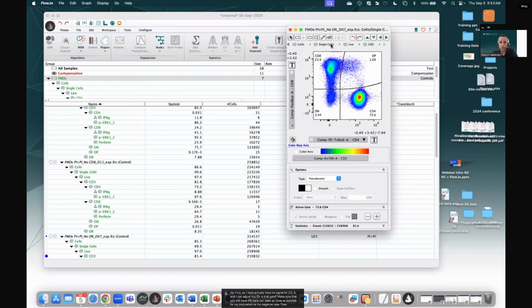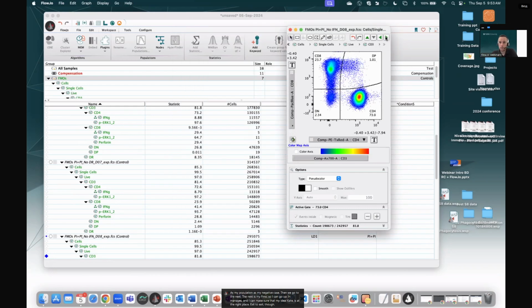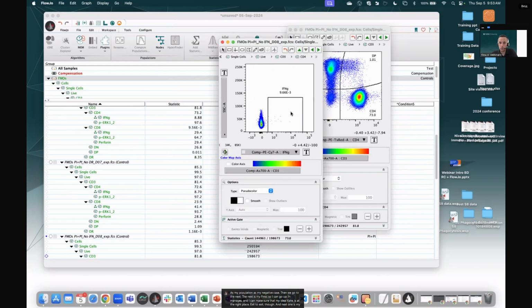Then we go to the next. The next is my FMO no DR, so I can go up in my analysis, and I can make sure that my DR gate is at the right place, etc., etc. And the next one is my no interferon gamma, so I can go on my CD4 interferon gamma gate and make sure my interferon gamma gate is at the right place.